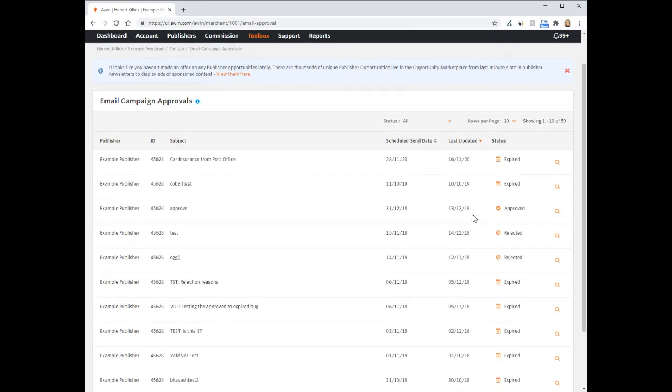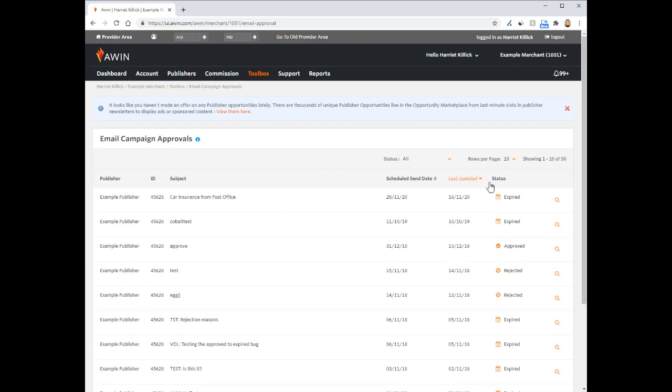You'll be notified via email whenever there is a new email campaign that is waiting for your approval. The Email Campaign Approvals page also lists all existing email campaign approval requests sent through to you by your publishers. You can sort them by last updated or scheduled send date and apply any filters you wish to manage the list.